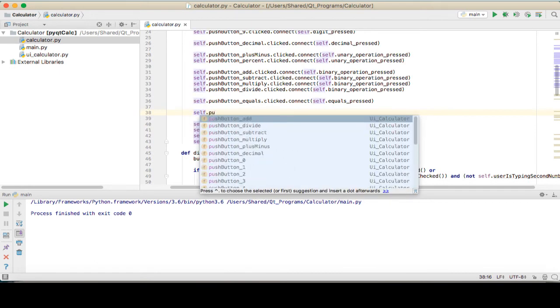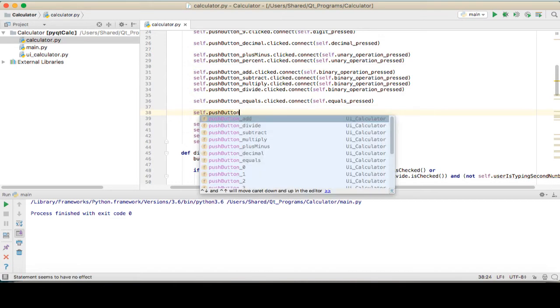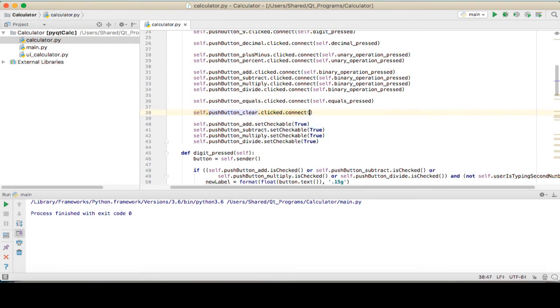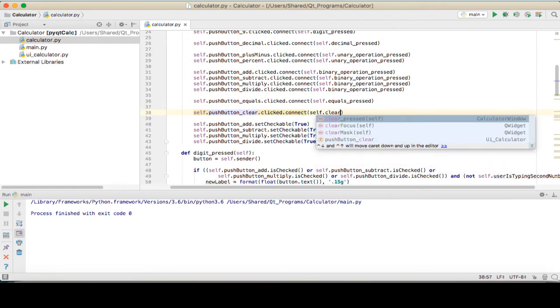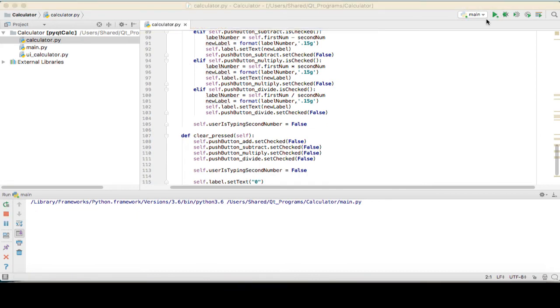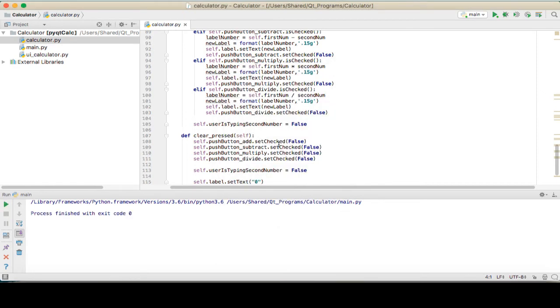So self.pushButton_clear.clicked.connect self.clear_pressed. Alright, so now if we run that, we can type 85 and press clear, and it goes back to 0. And now we can do 2 plus 3 and get 5. We can clear that. 9 times 3, 27. Alright, that looks like that's working now.